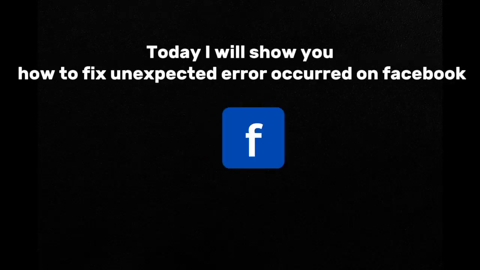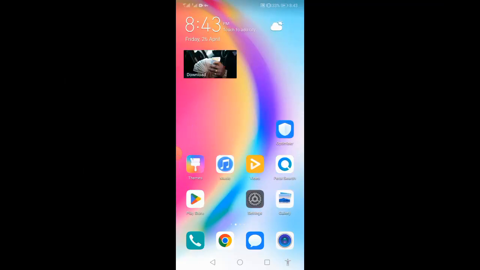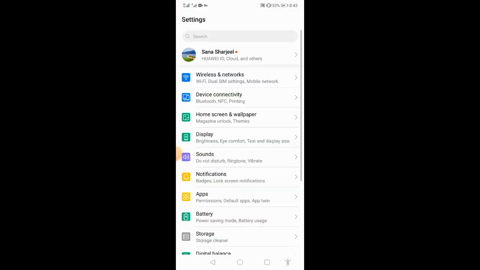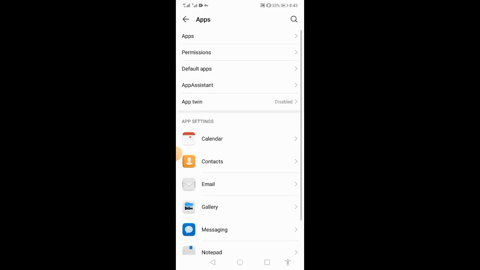Today I will show you how to fix the unexpected error occurred on Facebook. So you have to simply go to settings and click on apps, and again click on apps and find Facebook.